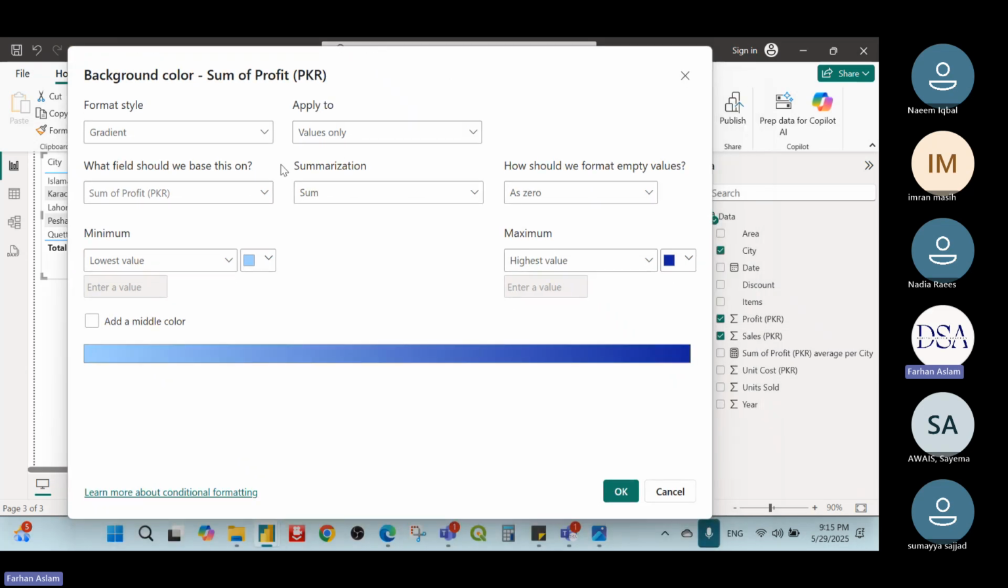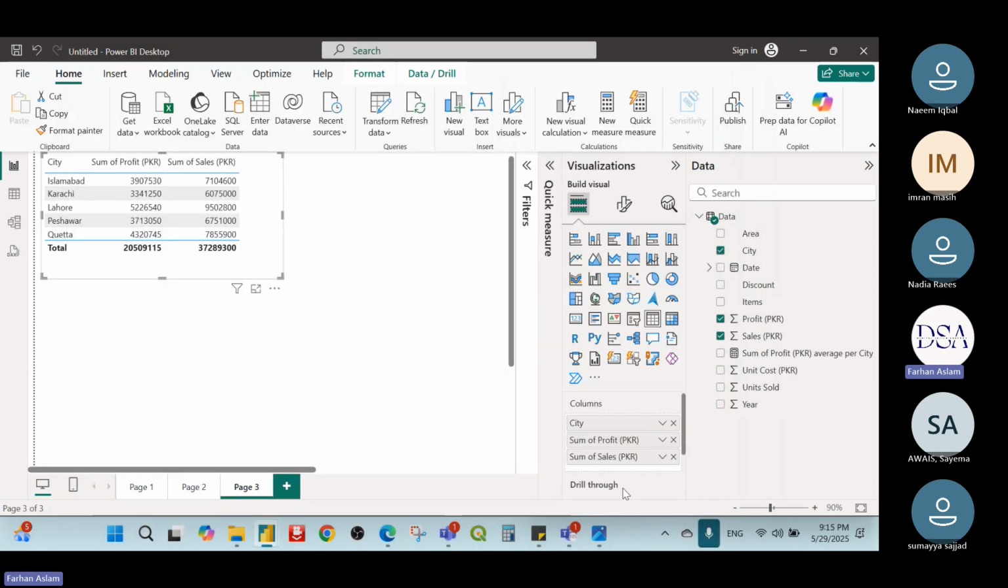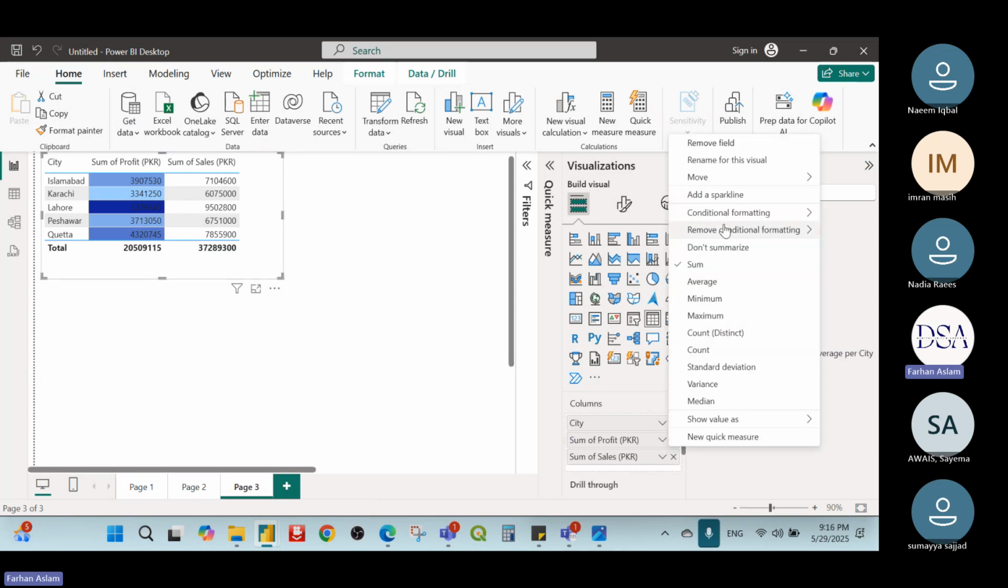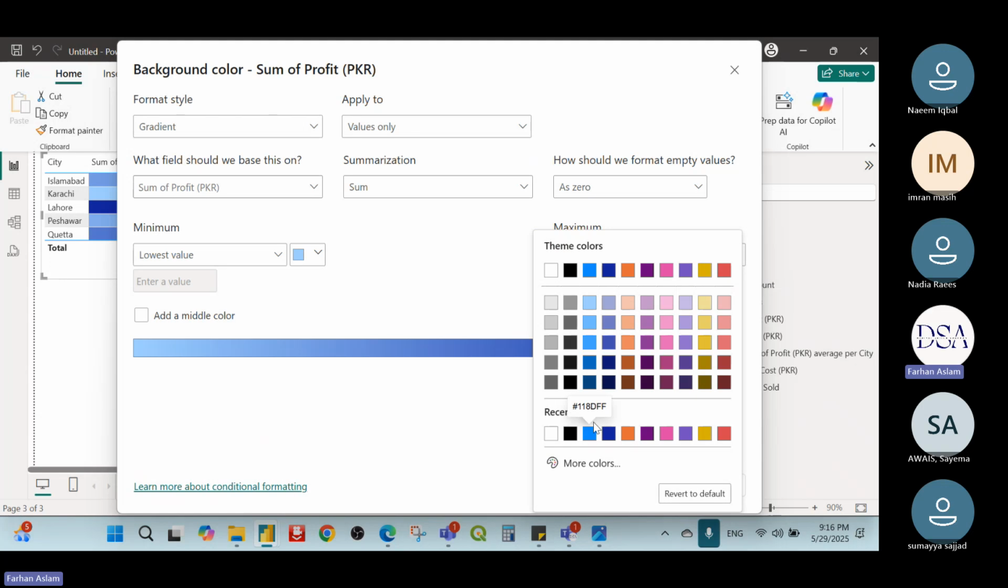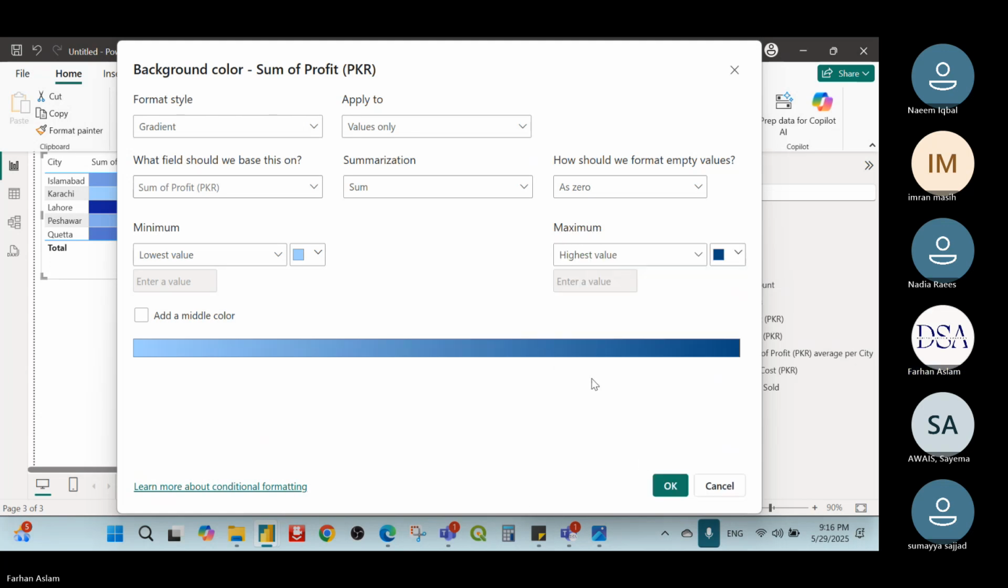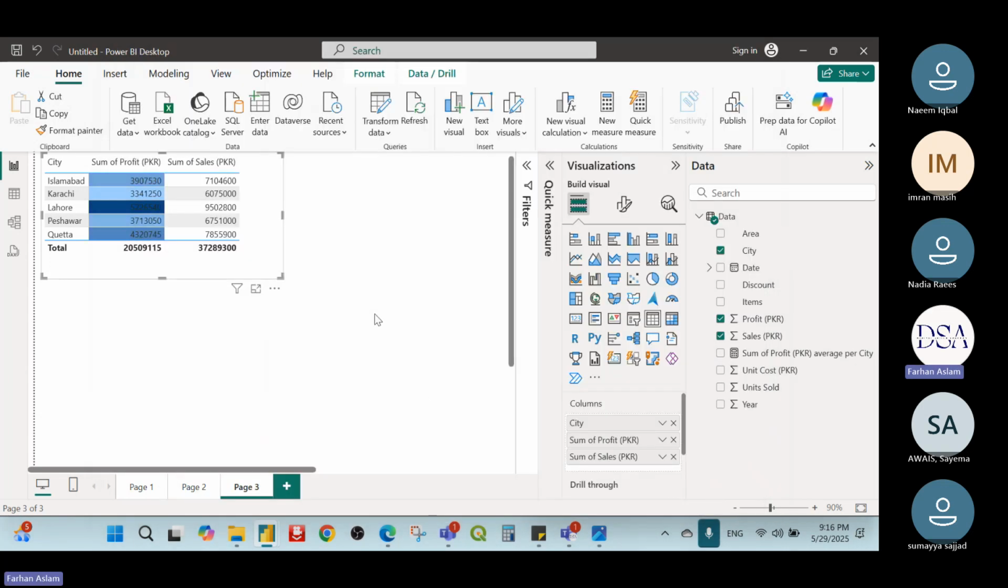So click here. There are some other options as well. Click here and you will notice that the background color is changing according to the value. So the highest value is a very dark color. The smallest value is a very light color. Similarly, you can change the formatting here. Go to conditional formatting and another option is there. For example, you can change the color of your font. So let me make it another color like this. And now it looks better.